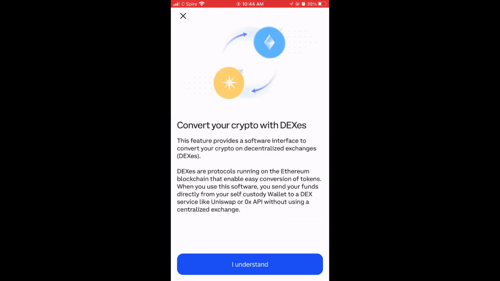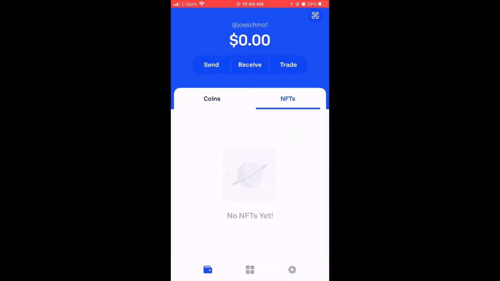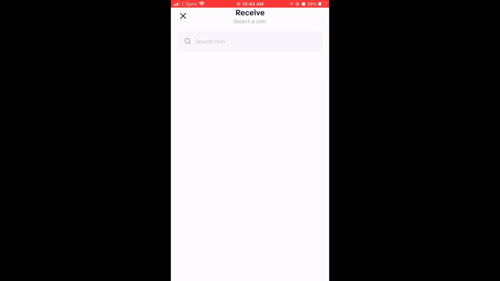Once you're in the wallet, you can see you're on the main screen right here. This is where you can do trades, convert your crypto with DEXs, decentralized exchanges. These run directly on the blockchain. You can also use Uniswap or 0x API. The 0x API can charge you a lot of money. I would not recommend doing that.